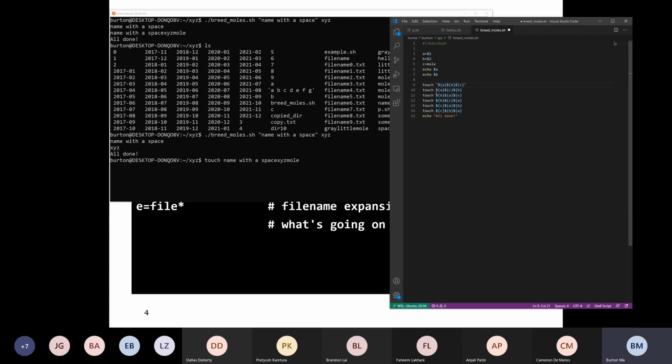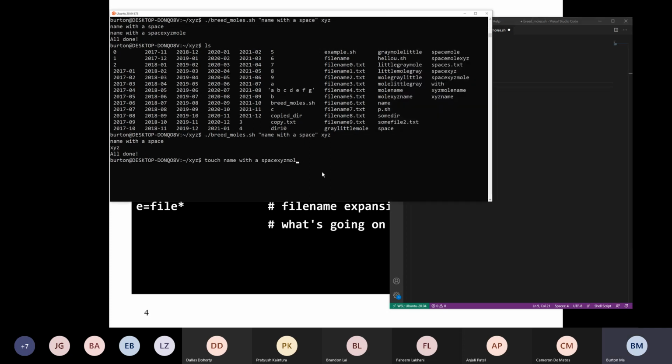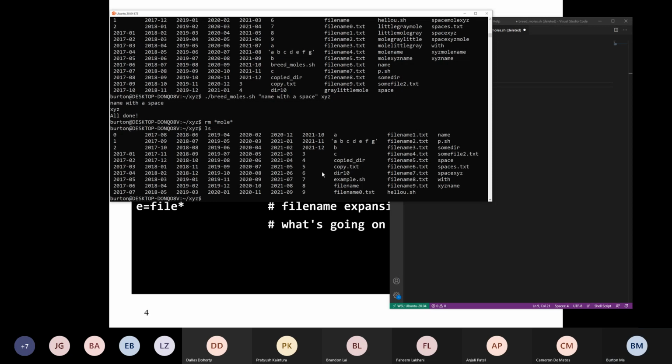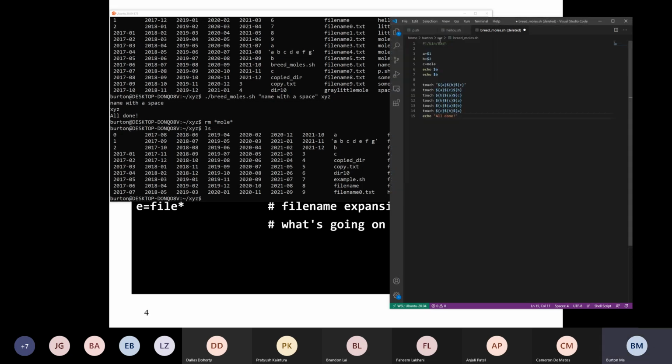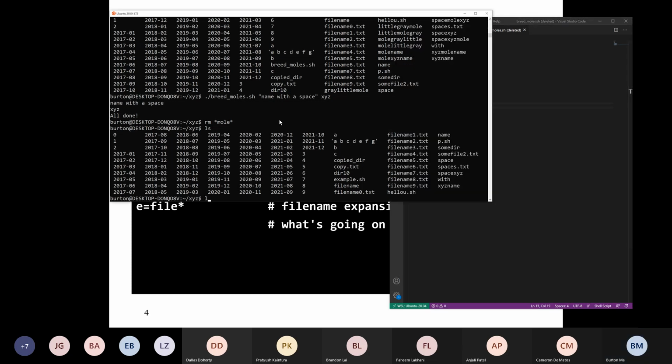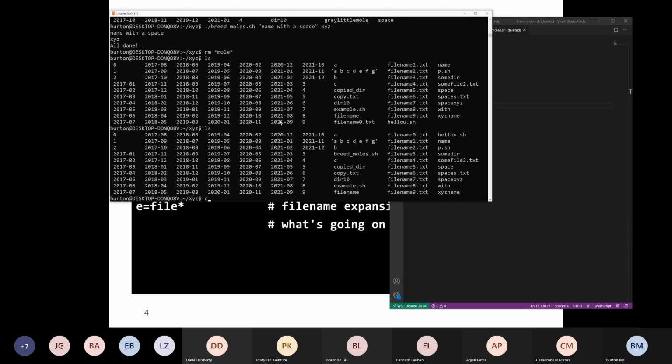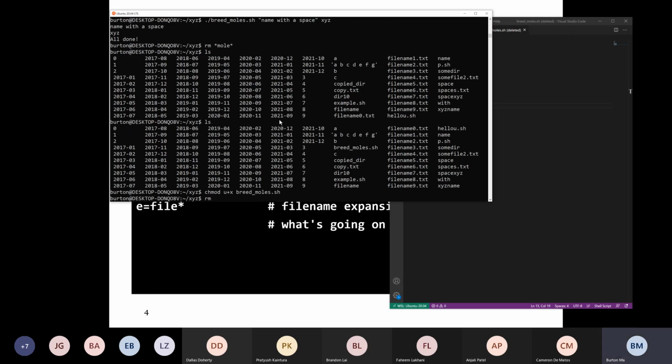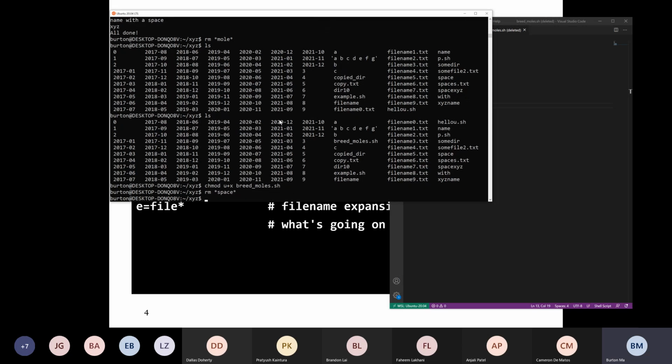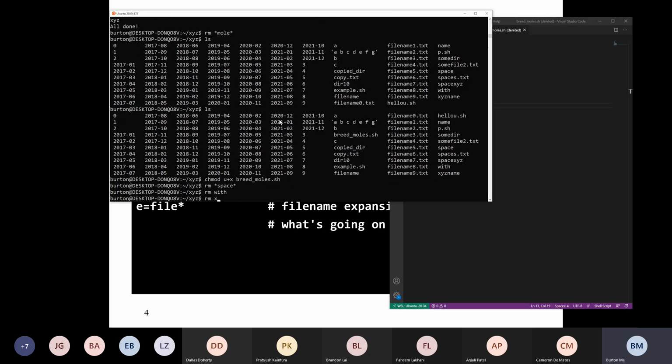So let me nuke all of these files because it's getting hard to see what's happening now. I'm going to remove anything containing the word mole. All right. That just removed my script, but I'm just going to save it again and change its permissions again. I'm going to remove anything with the word space in it, which is fine. I don't really care about them. I'm going to remove with, and I'm going to remove XYZ.